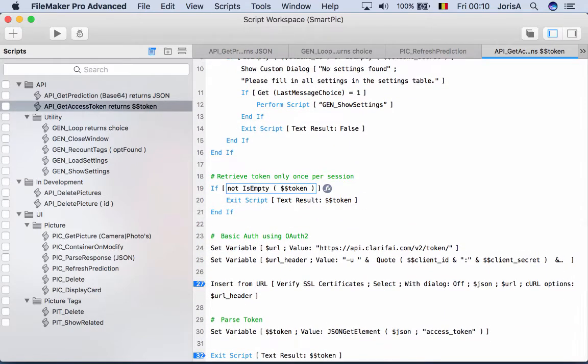I only need to retrieve a token once per session. There is an expiration time, but I'm assuming that you will close the database before this expiration time will expire. This is what they call the token endpoint. It's actually just a URL referring to a certain version of the API and then ending with token. That's the endpoint. What's more complicated is the metadata I need to send, the so-called URL header. And there we go.